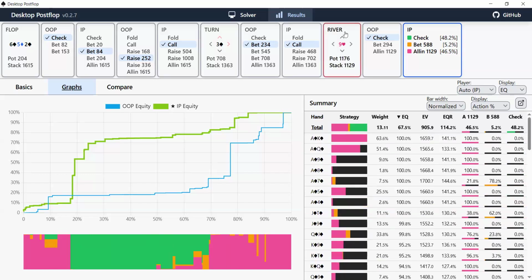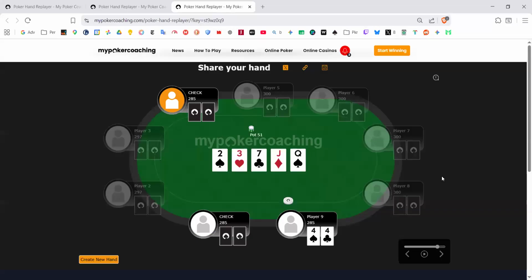And we could see this hand is going to win sometimes at showdown. So you want to check it back. So you want to check this. This is just going to win sometimes. So you check it back.